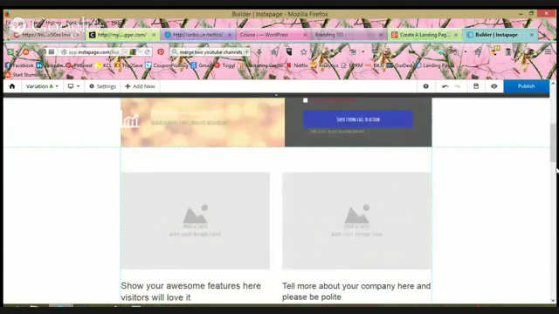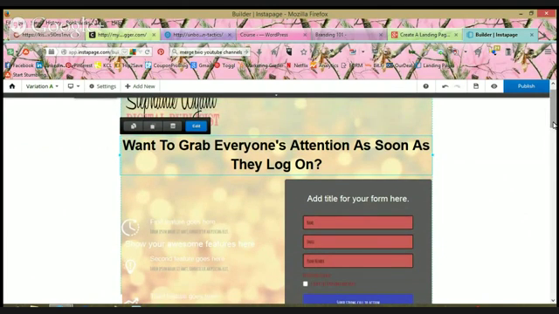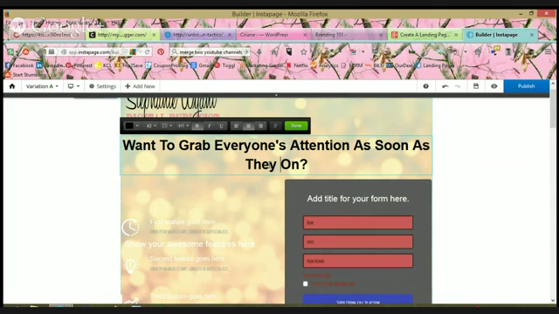Your headline has to be something that immediately grabs people's attention. A question, a bold statement, something that automatically piques their interest. So when you want to grab everyone's attention as soon as they log on to, maybe I'm going to say, when they get on Facebook.